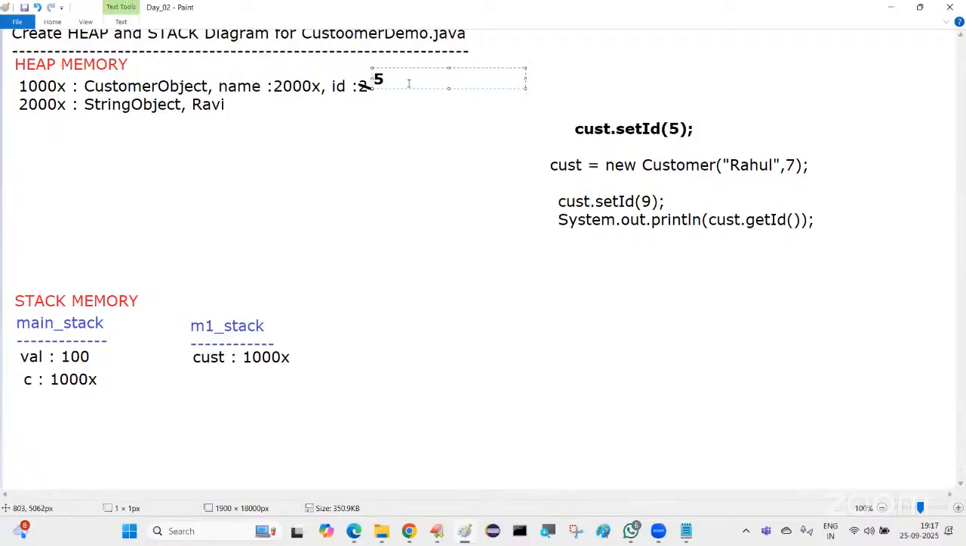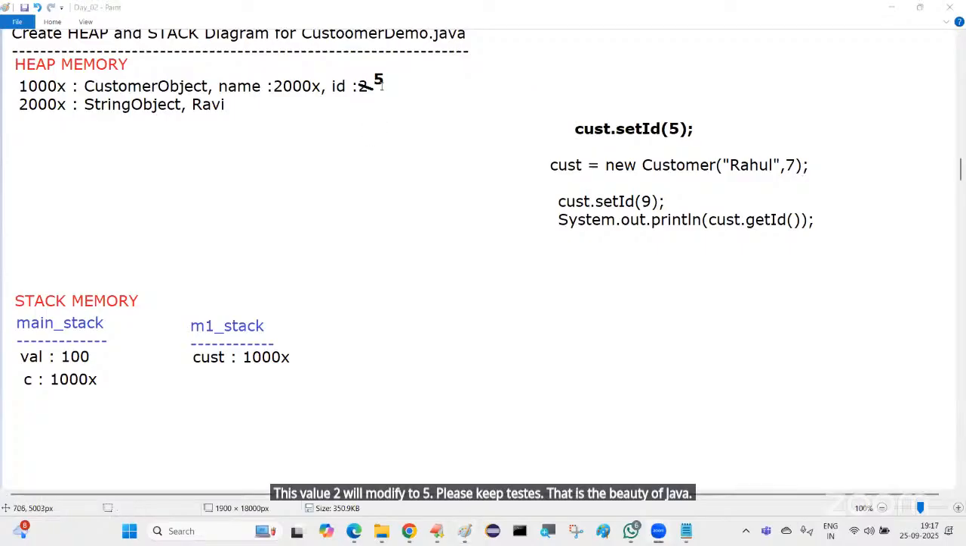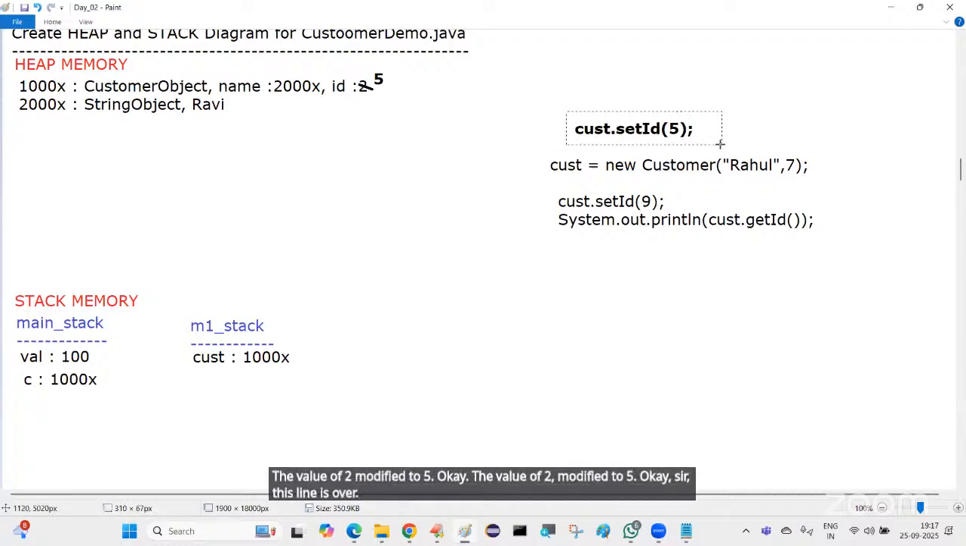Please keep patience. That is the beauty of Java. The value 2 is modified to 5. Okay, sir, this line is over.